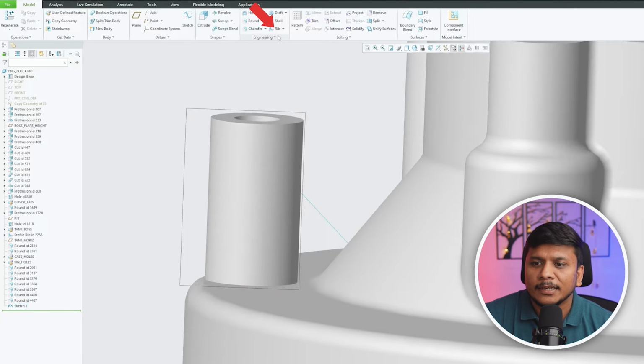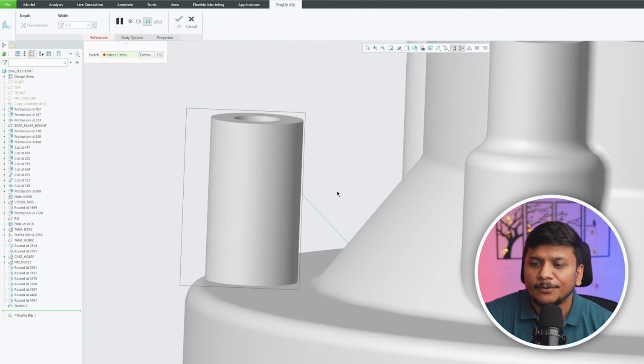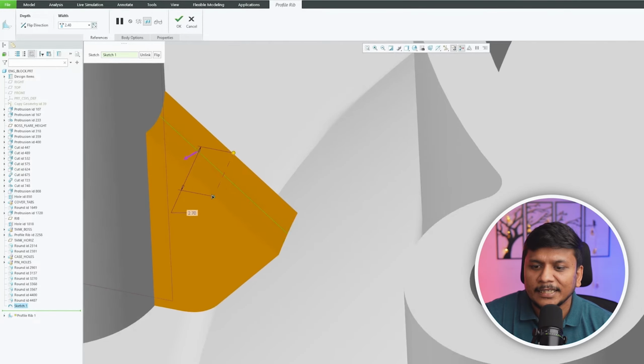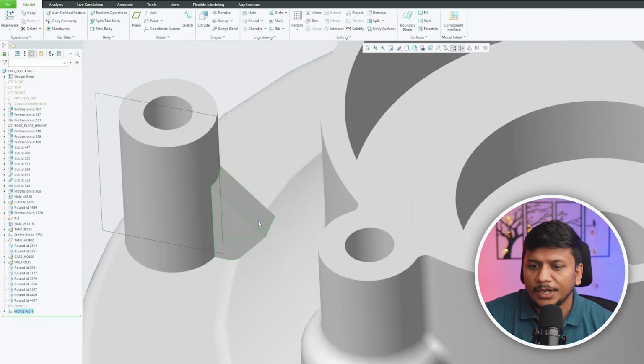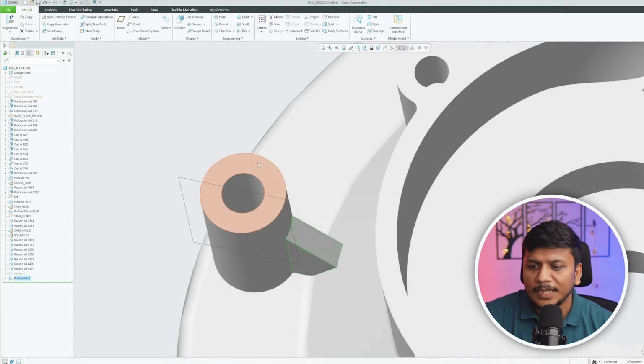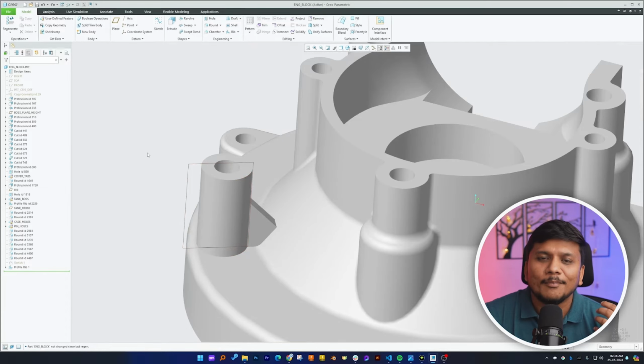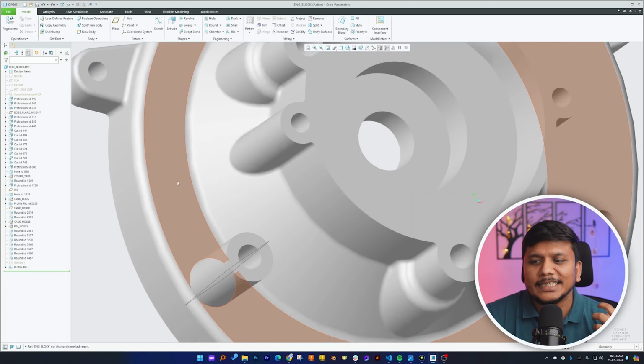Now again, let's click on rib, profile rib, and then select this profile. Let's change the direction. In this way, guys, again we have added this rib. Now hit OK, and there we go, guys. We have successfully added this rib. So in this way, guys, we understood how to create a rib by creating a sketch.